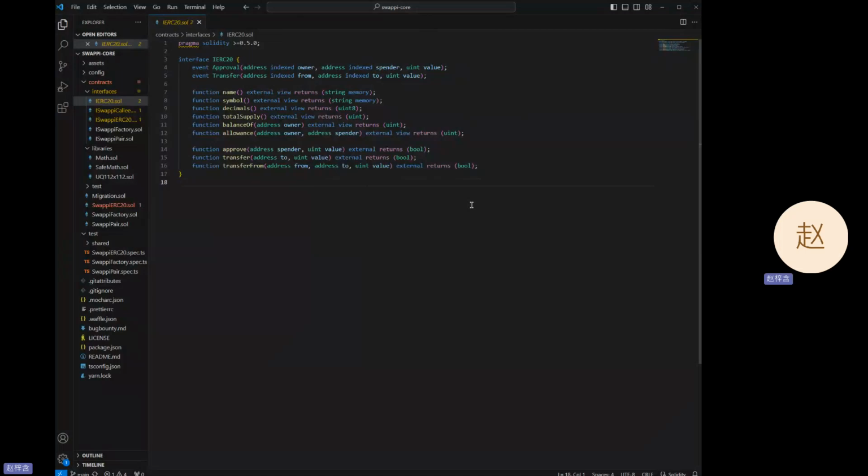The meaning of the core is the pair of two tokens. Why is it called core? Because the logic in Swappy core is the most important, and all of the two tokens will be stored in the Swappy pair.